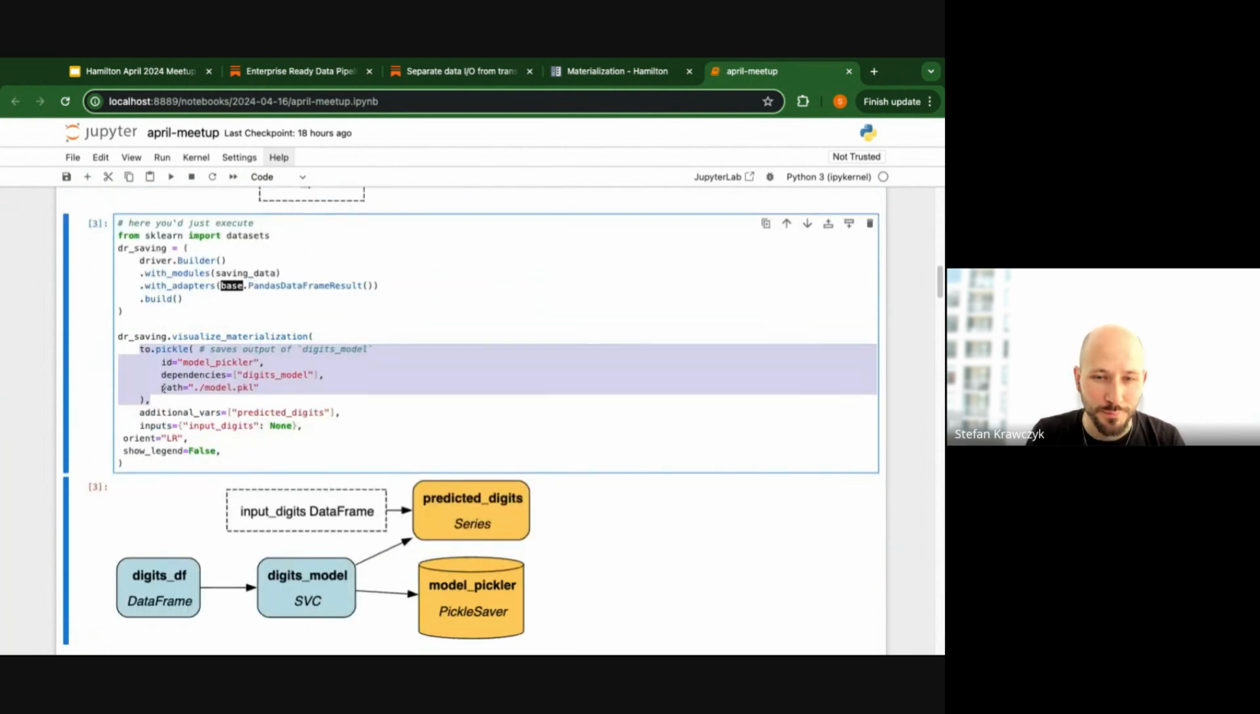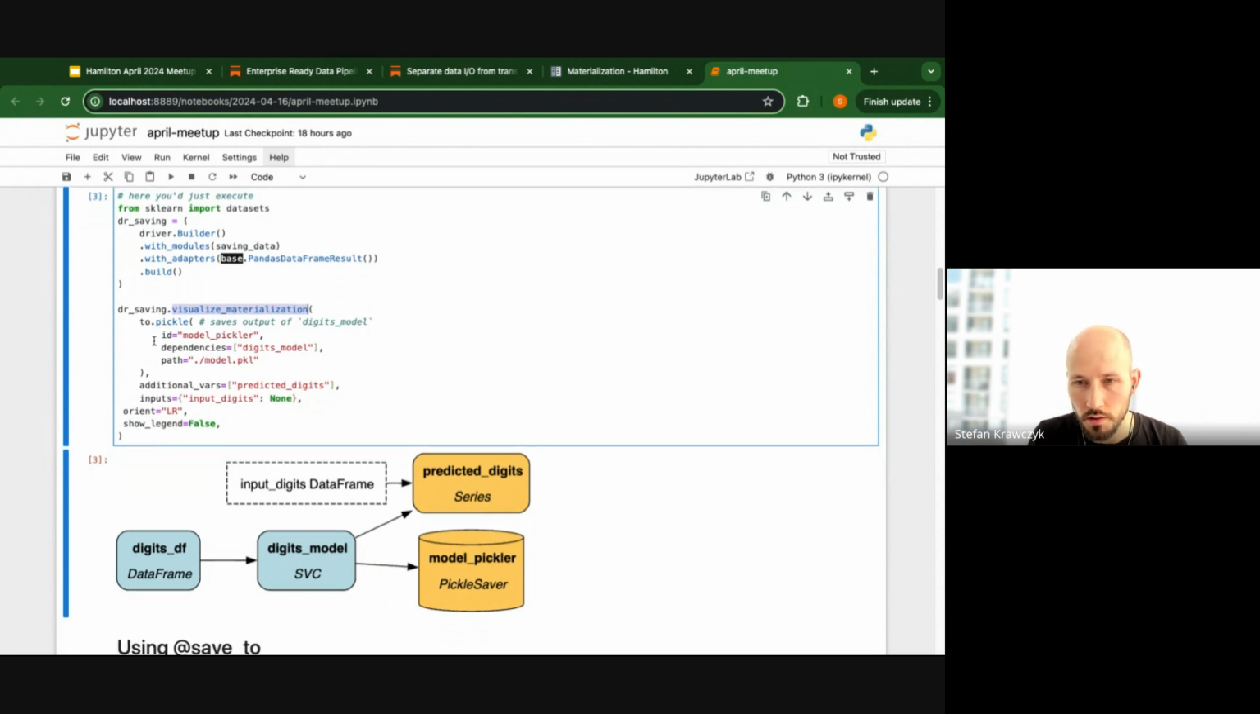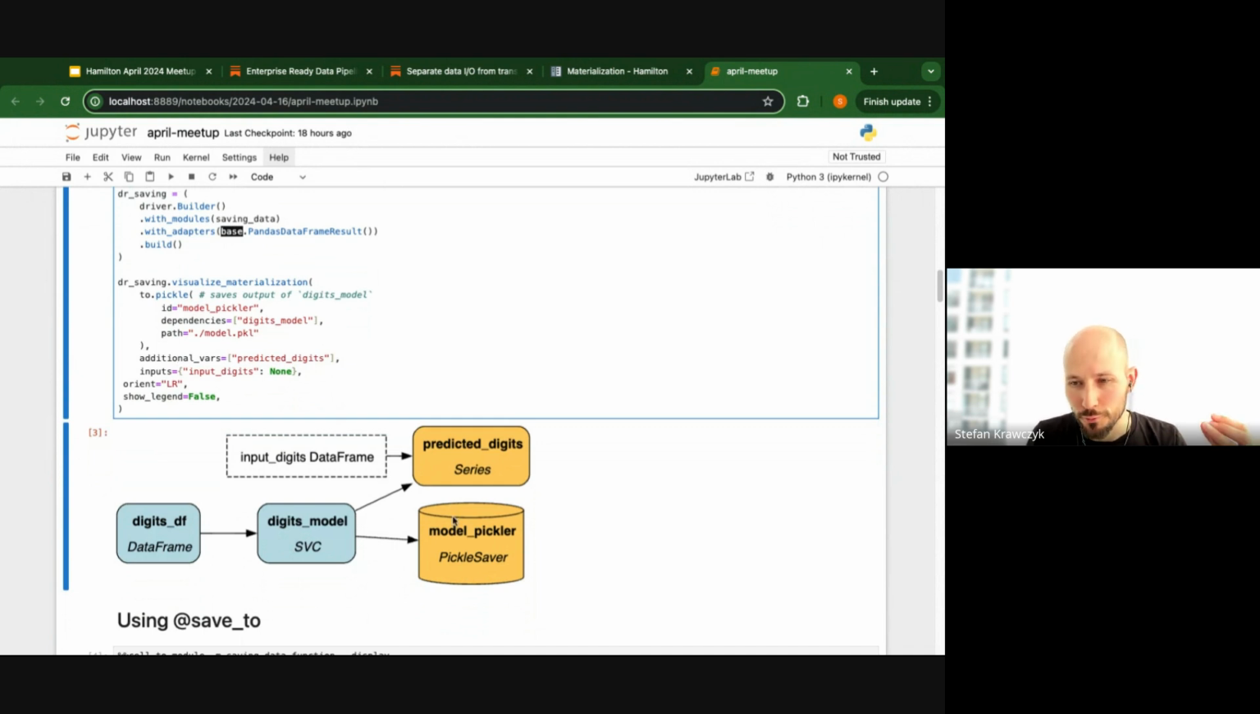I'm not actually running this code here. I'm just showing that if you want to visualize things with materializers, you have to use a different function. It's not display all functions, or just visualize execution. It's visualize materialization. That can show that we can add a new node, model pickler, that will save things. To your earlier question on execute, this is where you can use additional vars. If I also wanted predicted digits to happen, I would pass it in. When you do .materialize, it returns a tuple. One is the metadata for the materializers, and the other is a dictionary for the results.